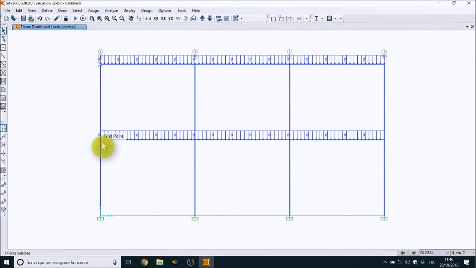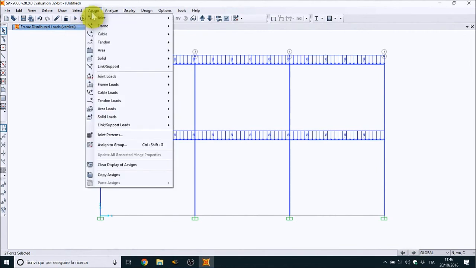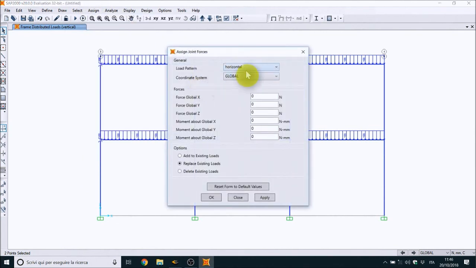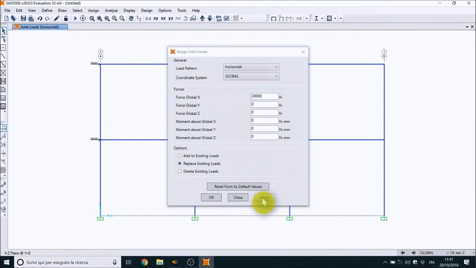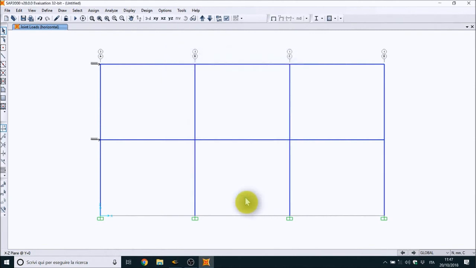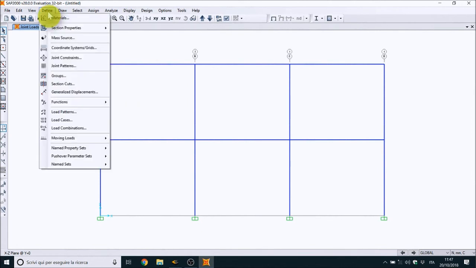Then I'm going to put horizontal forces. Horizontal forces are joint loads. Horizontal in the x direction. I have 20 kilonewton. Okay, now everything is defined. We can create the load cases.